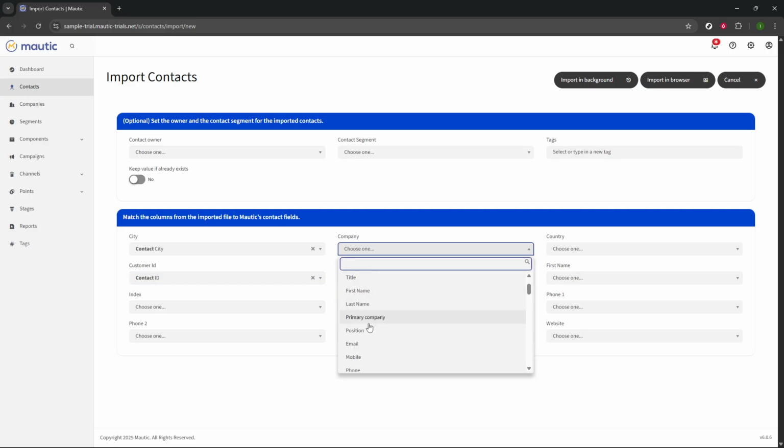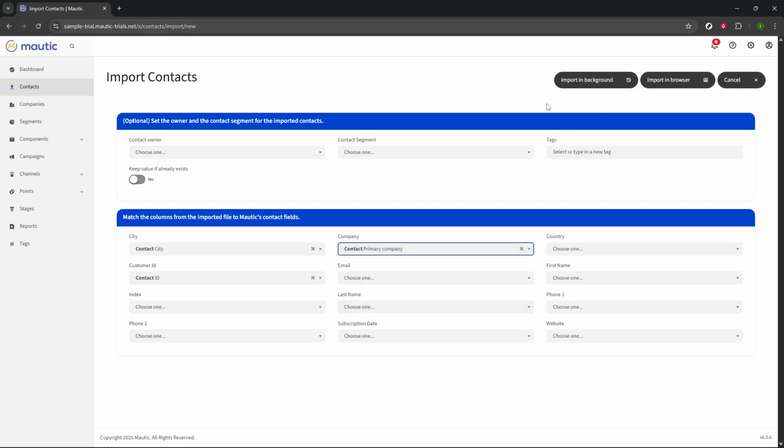When everything looks good, choose how you want to run the import. Import in background is best for larger files or if you want to keep working while the import runs. Import in browser is fine for smaller lists and gives you immediate feedback on progress. Either way, Mautic will begin creating or updating contacts based on your mappings. And that's it. You've imported your mailing list into Mautic. If you run into issues, double-check your CSV formatting and field mappings, then try again.